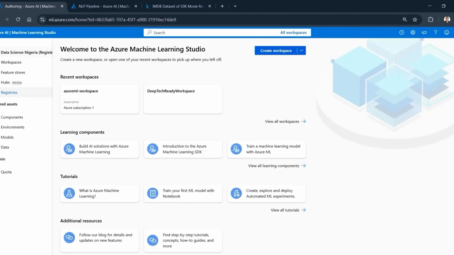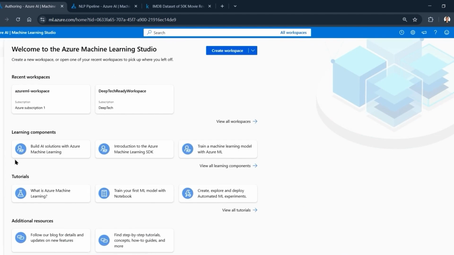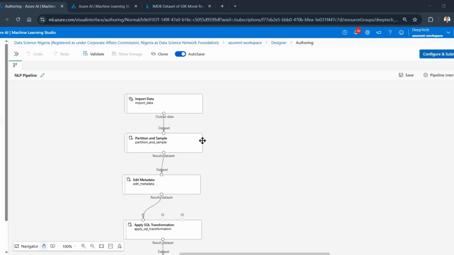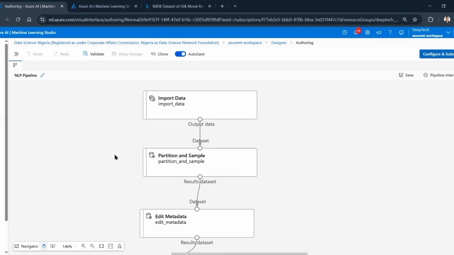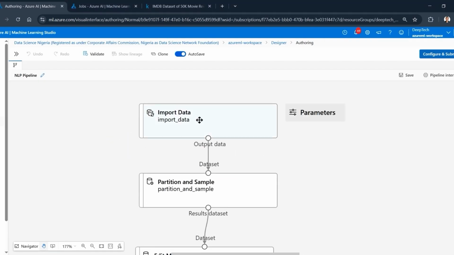I'm going to clean this space, and we're going to just have another look at our pipeline. So let's make this cleaner. Let me go back in here. Yes, so we have more space now.